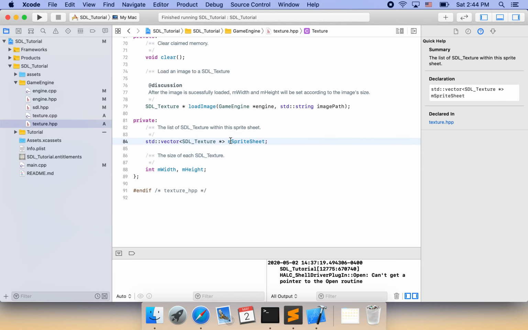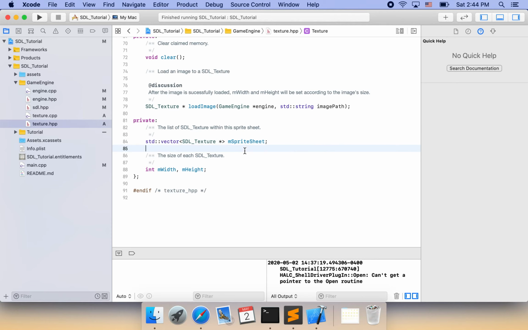I use the convention that if the member is a private member, then I will put a prefix M to indicate that it is a private member. Also, here the width and the height is the size of each SDL texture, and they are private, so they start with M.